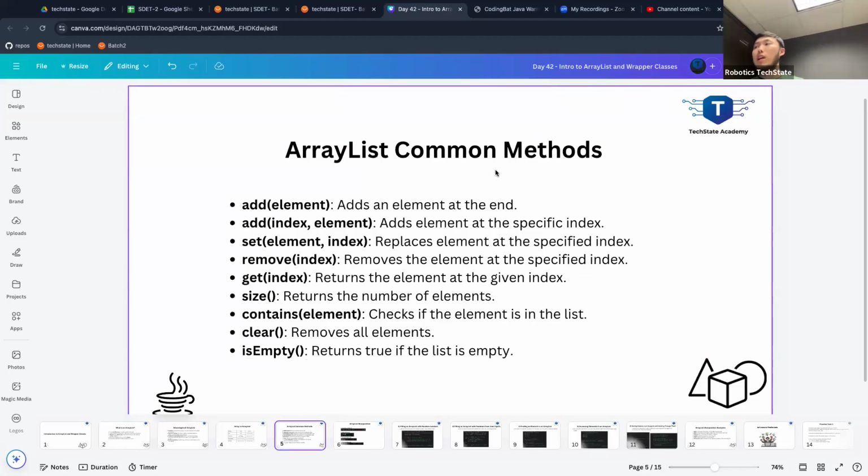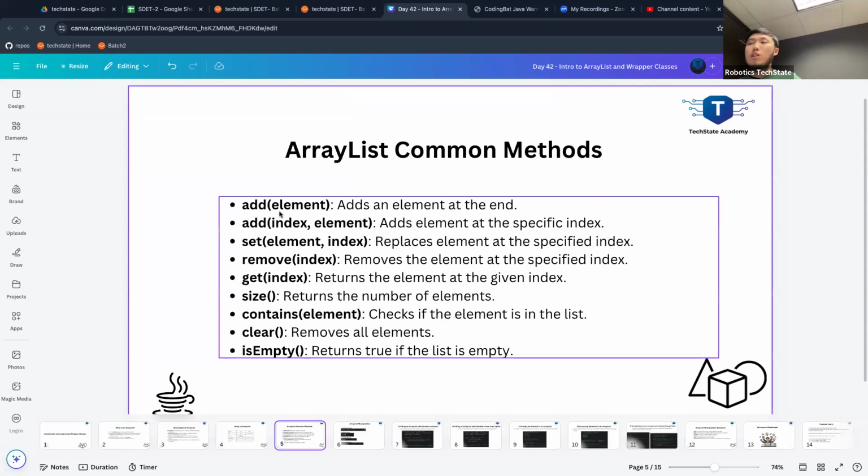These are common methods for ArrayList. We're going to execute them in IntelliJ IDEA after the break. So these are the methods. We can add an element, replace an element, remove an element, access an element, and get the size of the ArrayList. When it's an array, how do we get the size? By using length. Here it's size. It returns the number of elements.